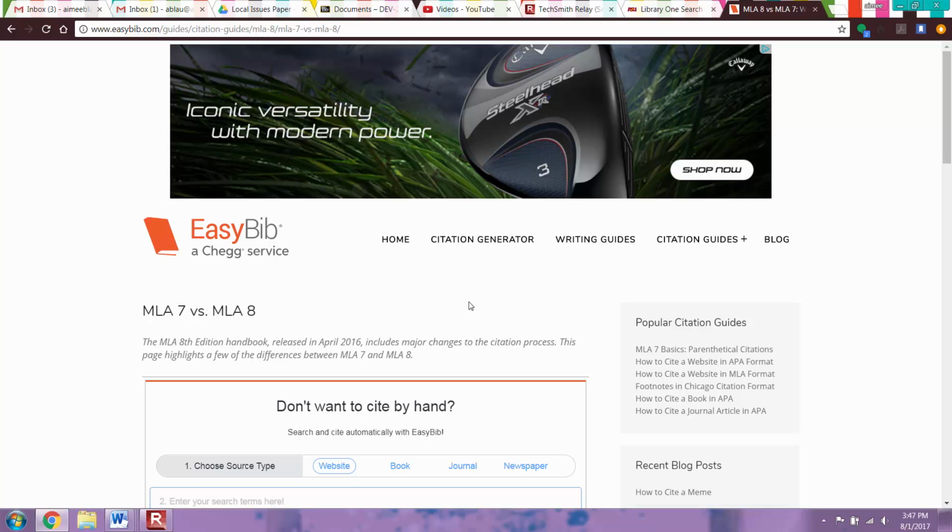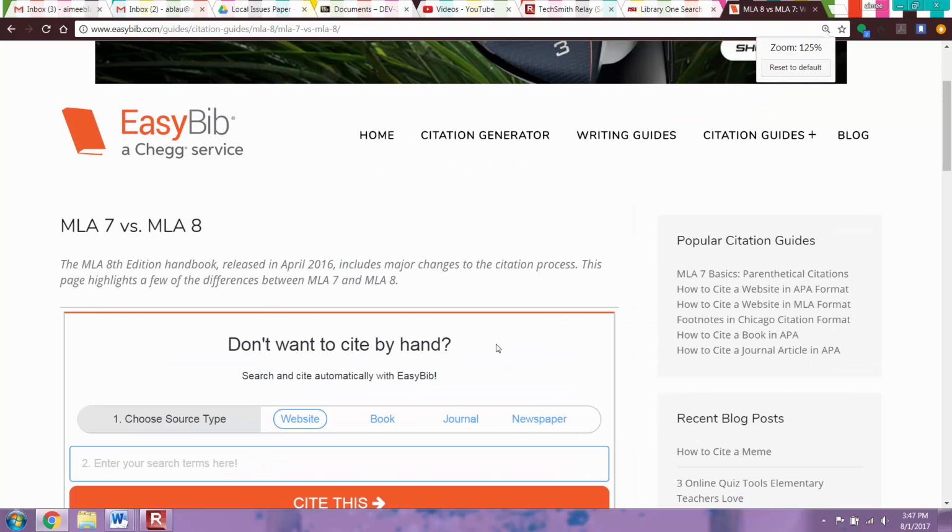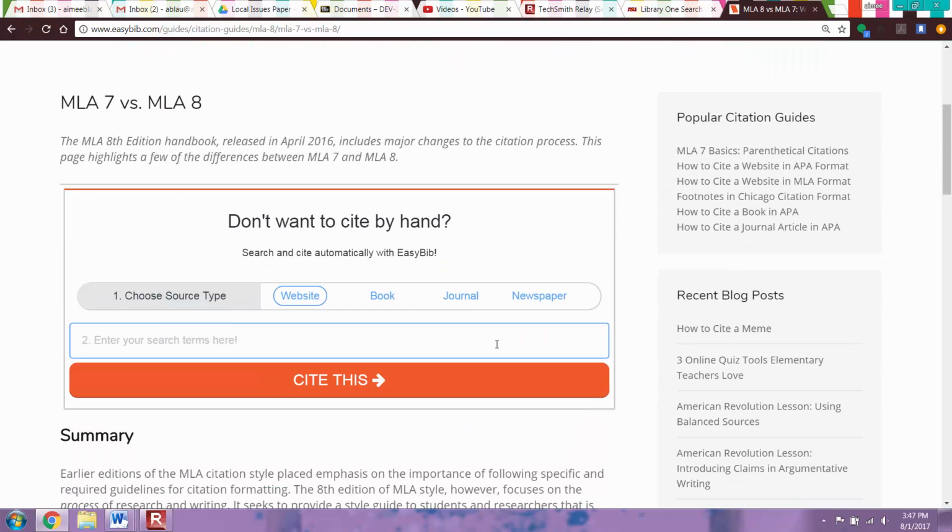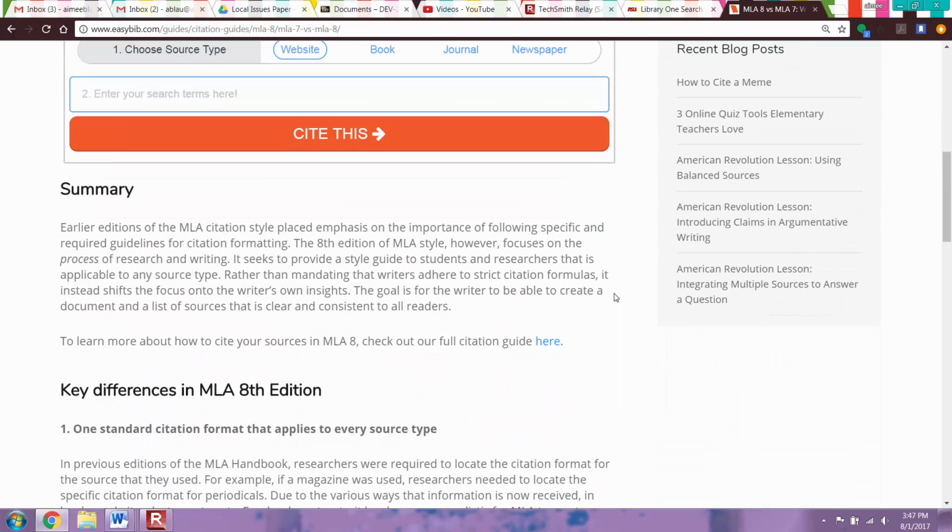I used to be really against these citation generators, but I have changed. I have changed my opinions. So EasyBib gives a really good breakdown of the differences between the old MLA style and the new MLA style. And you can see that it is generally pretty new. A lot of books haven't been updated and things like that. So you want to make sure that you're always checking.